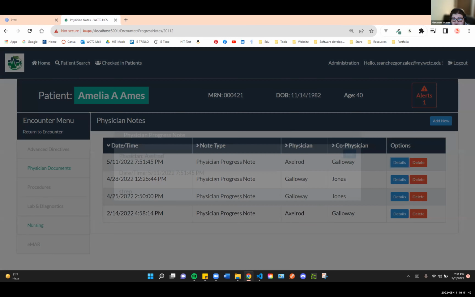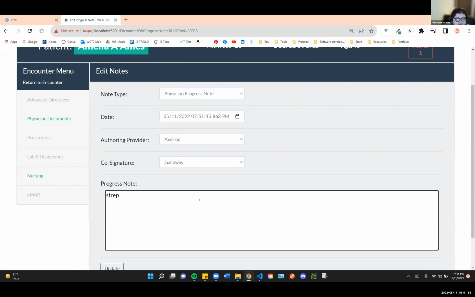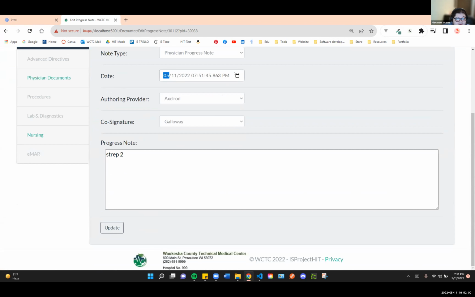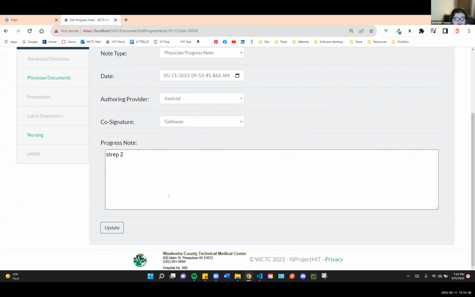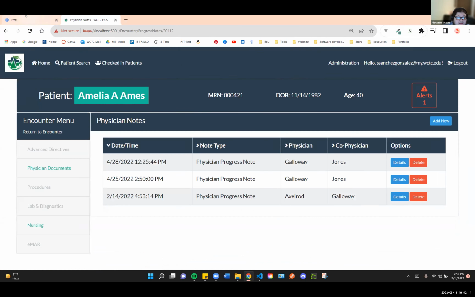And then when you hit details, a modal pops up of the note itself, and then we can go ahead and edit it. This page is similar to the add progress note page. The only difference is the date has a date time function to allow for things like downtime outages. They can put in whatever time the note was to keep correct dates and times. And then just to delete. And yeah, that's the physician progress form.